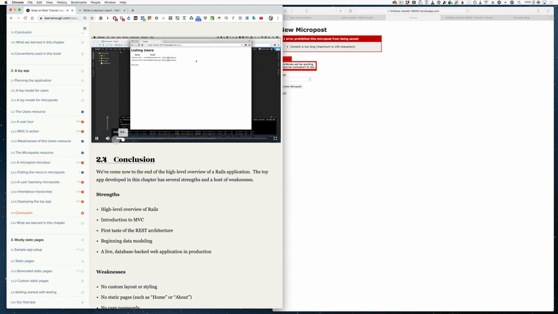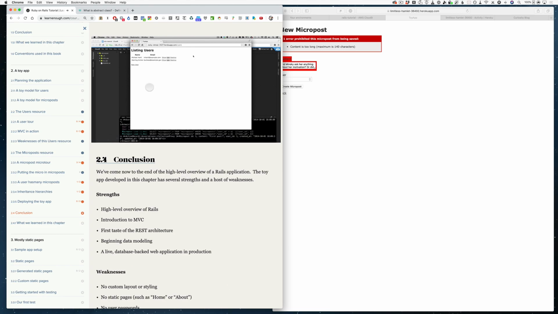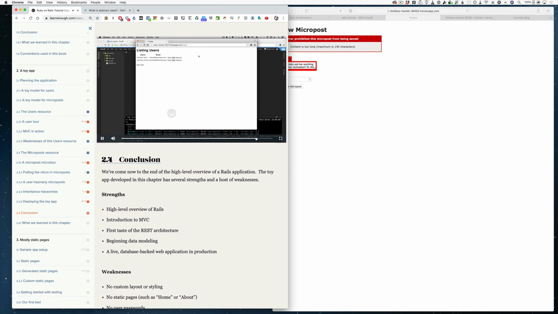So this application has a lot of strengths. This is a real database-backed web application running in a production environment. It's given us a really nice high-level overview of Rails and introduction to MVC, the first taste of the REST architecture. We've done a little bit of data modeling, and it's really quite remarkable that we've been able to go from zero in the last lesson to having a database-backed web app in production at the end of lesson 2. But of course, this does have a lot of weaknesses. No one would ever mistake this for a real web application. So fixing up those weaknesses is the main task of the rest of the tutorial. So let's get to it.